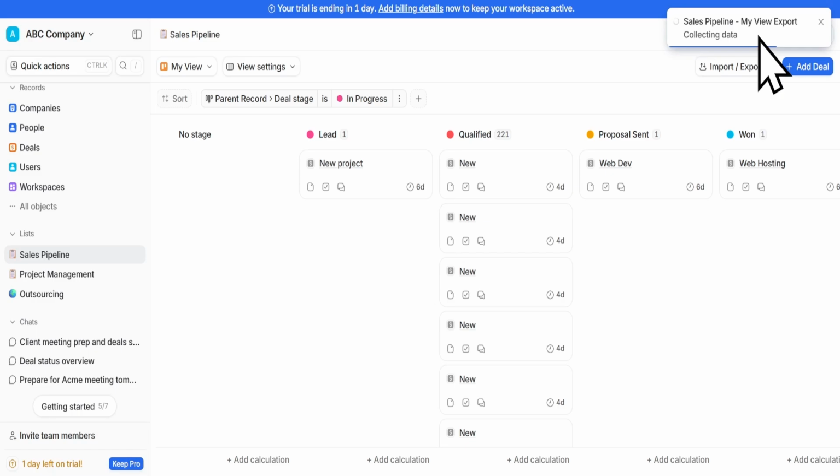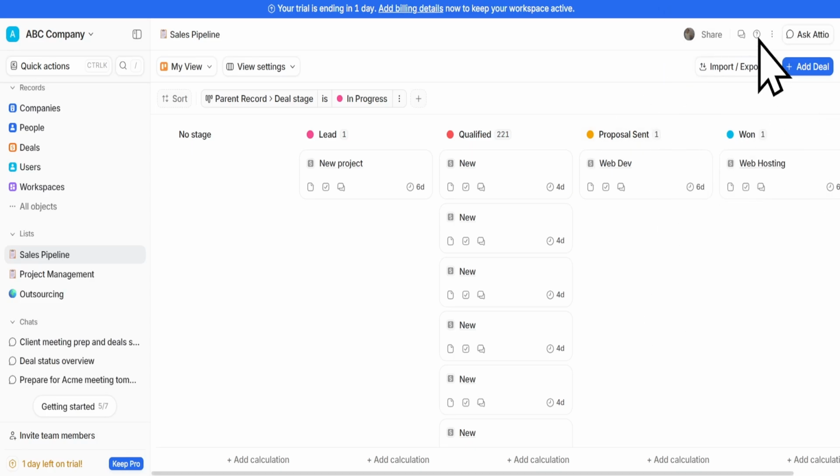Once the CSV lands on your computer, you can open it in your spreadsheet app of choice. CSV stands for comma-separated values, so each column in your Attio view becomes a column in the file. If your data contains commas or special characters, don't worry. CSV format handles that by quoting values as needed. Dates and times typically follow your workspace or browser locale, so if you're sharing the file internationally, note the format to avoid confusion. If you see odd characters, try opening the file with UTF-8 encoding, which preserves accents and symbols.